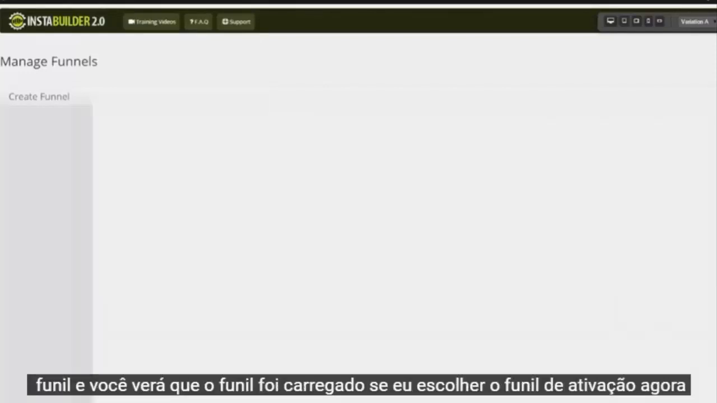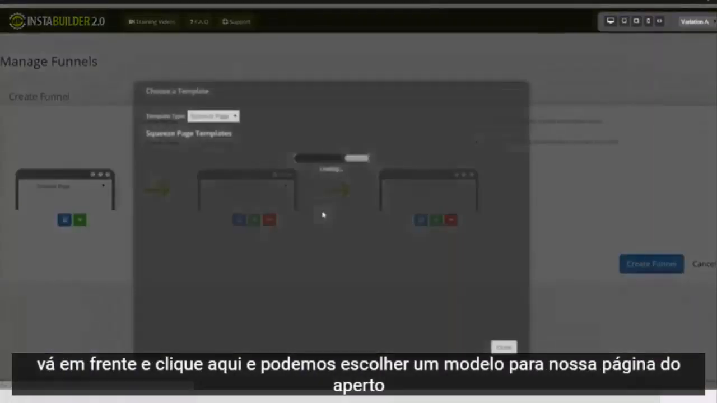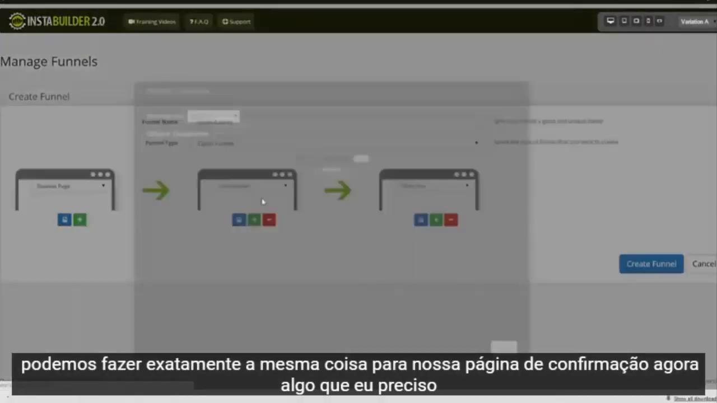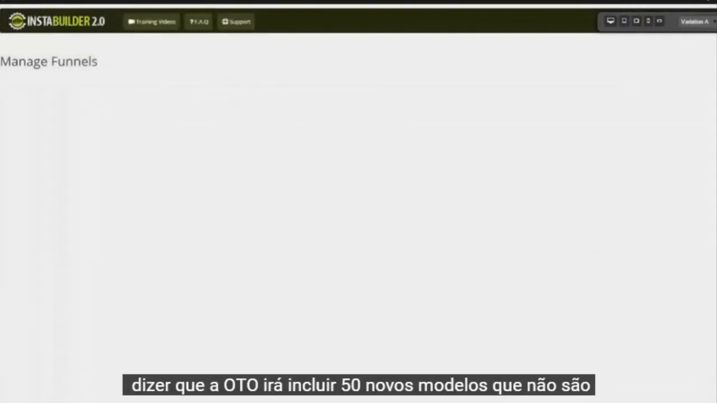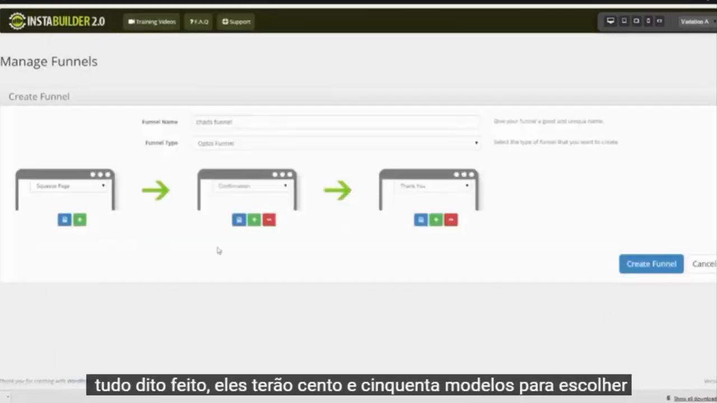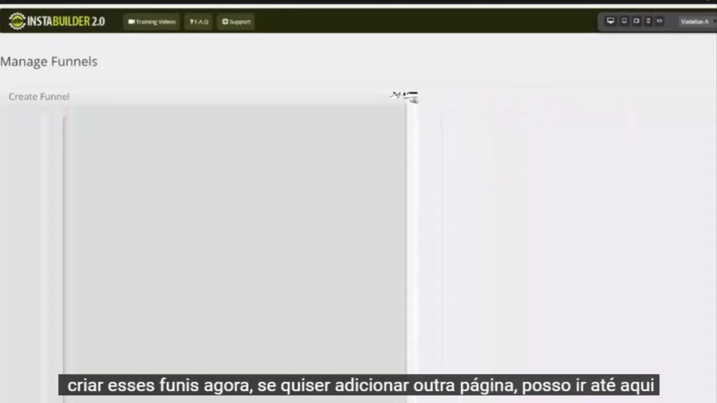And you'll see that the funnel has loaded. If I choose opt-in funnel, now you see that the opt-in funnel has loaded. Now what's really cool is we can go ahead and click this here, and we can choose a template for our squeeze page. We can do the same exact thing for our confirmation page. Now, something I need to tell you is the OTO is going to include 50 new templates that are not included in the front end version. So when it's all said and done, they will have 150 templates to choose from to create these funnels.